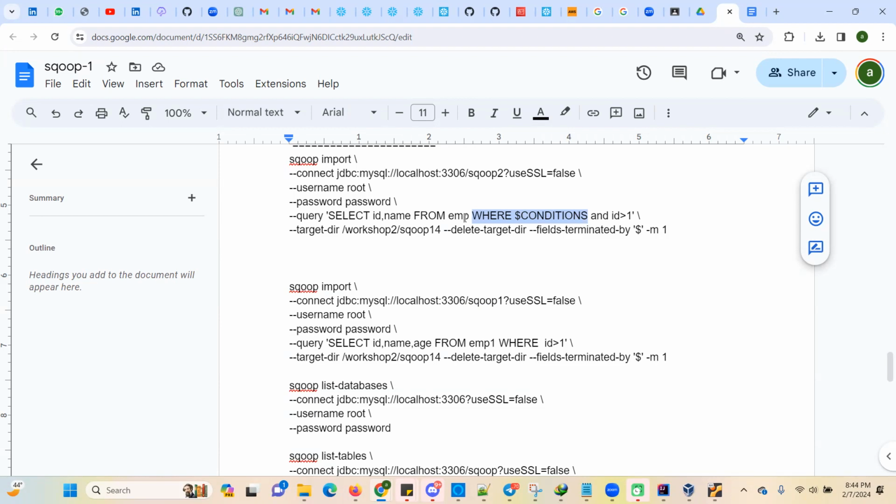Minus table is only for one table. But here, if you want to get the result of multiple tables, then you can write a query. So minus minus query is called free from query. The free from query clause, minus minus query, is a free from query clause.